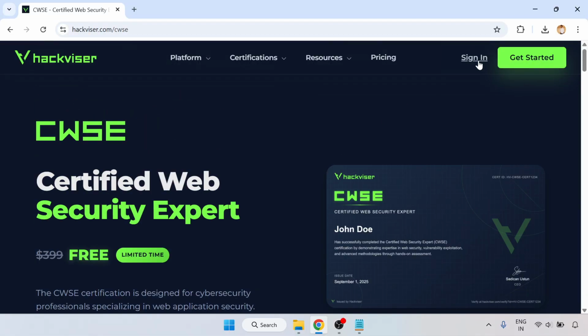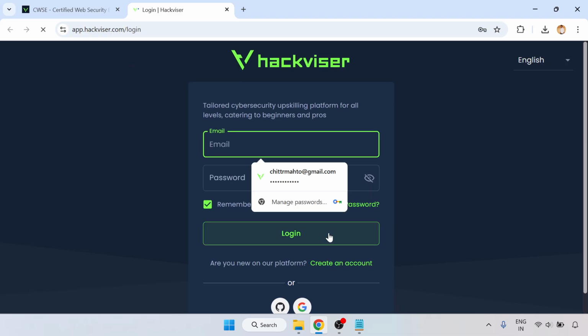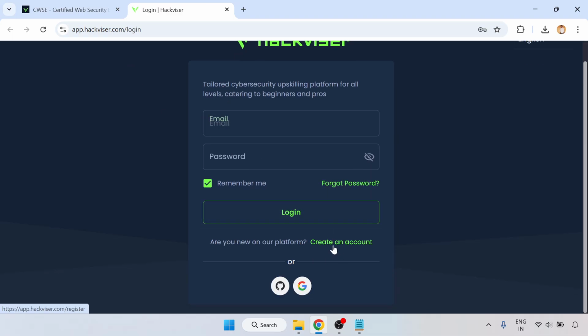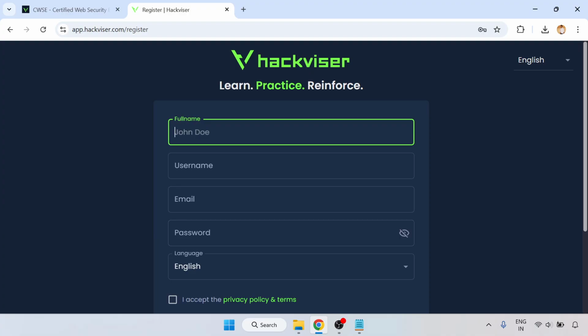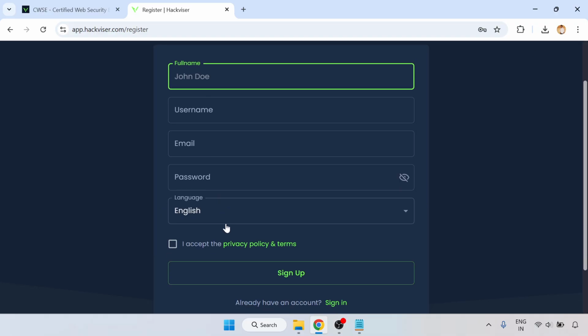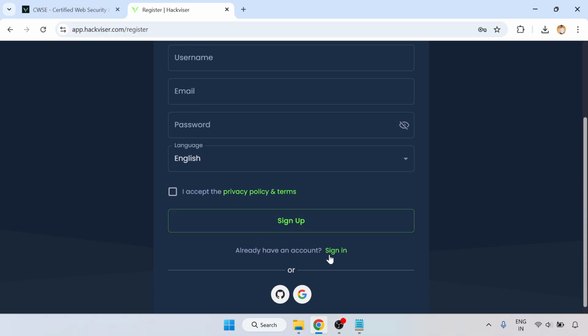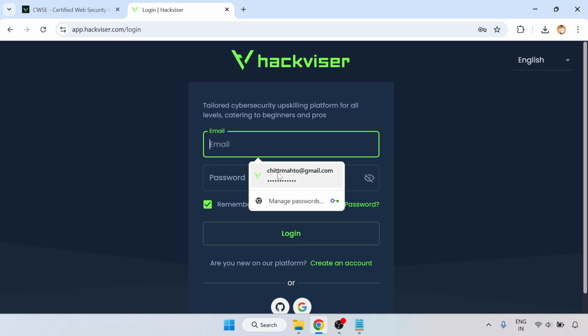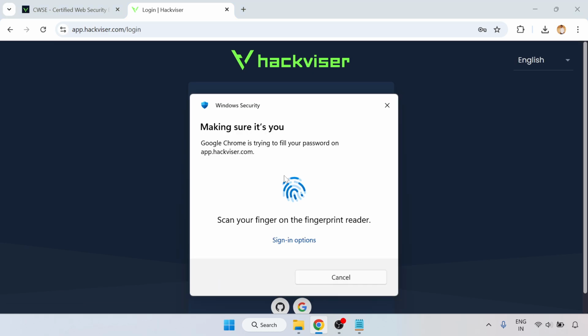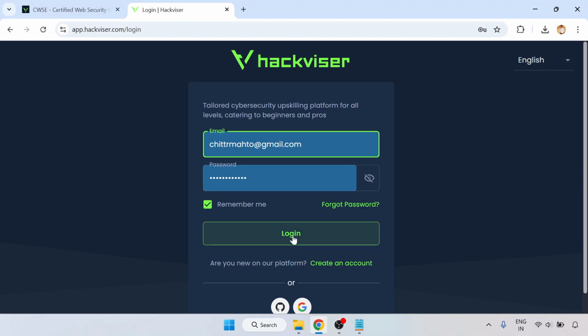For that you have to sign in. I have already created an account. If you don't have an account, then go there and create an account: put your full name, username, email address, password, and language, and accept this one. And you can go through the sign up. After that, I'm going through the sign up now. So click on login.